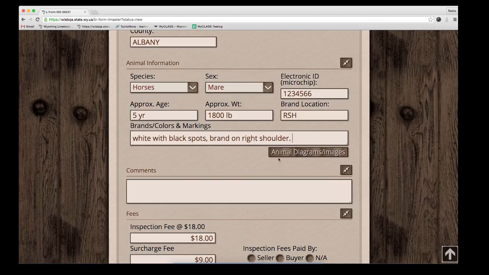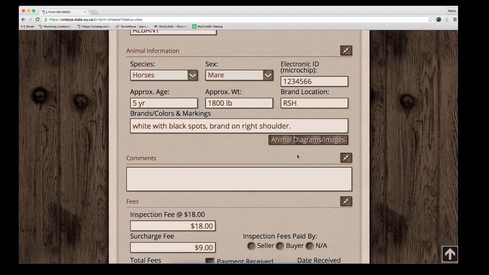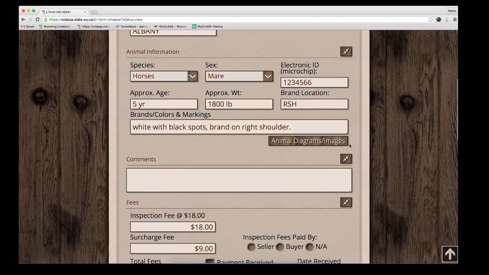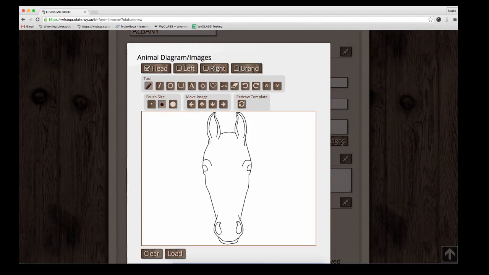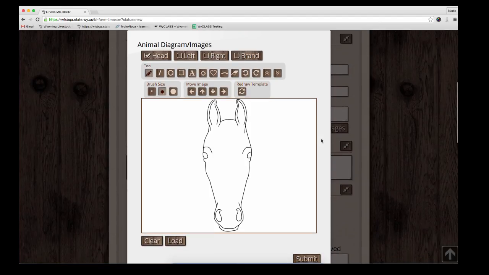The next portion of the animal information section is the animal diagrams/images section. So click on that icon. It will come up with a template that is appropriate for the animal species that has been selected. So if it's a horse, in this case it's a horse, but there are also different templates for cows and sheep.